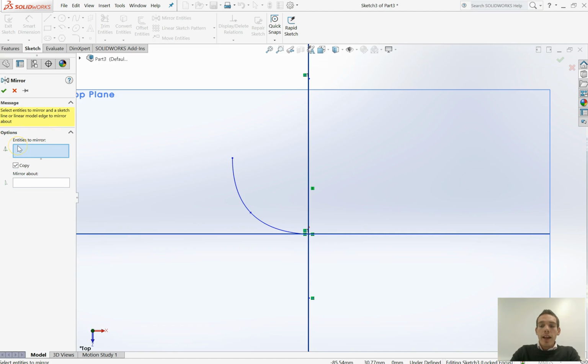You need to have something selected. And normally those blue boxes on the left-hand side tell you what you need to select first. So this says entities to mirror. So I'm going to mirror this entity here. The next box here, copy. So I want to copy it. Yeah, that's fine. Mirror about.